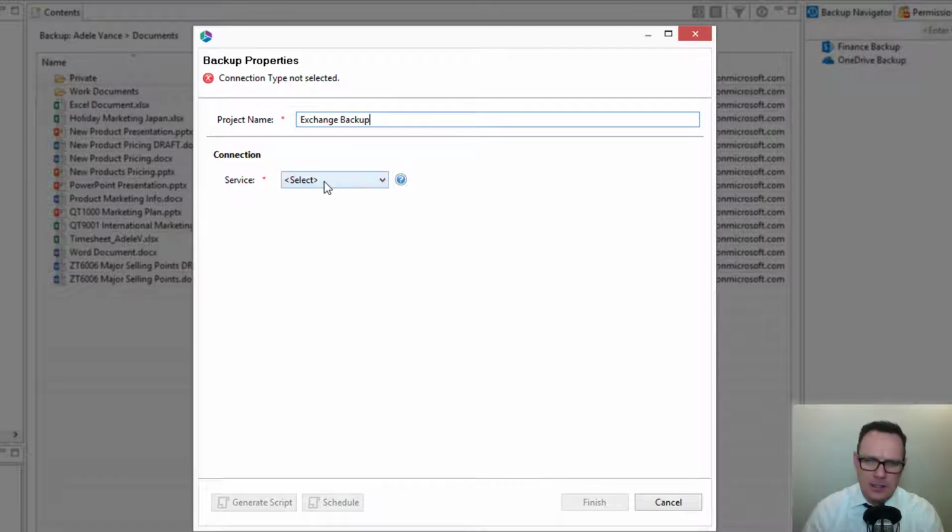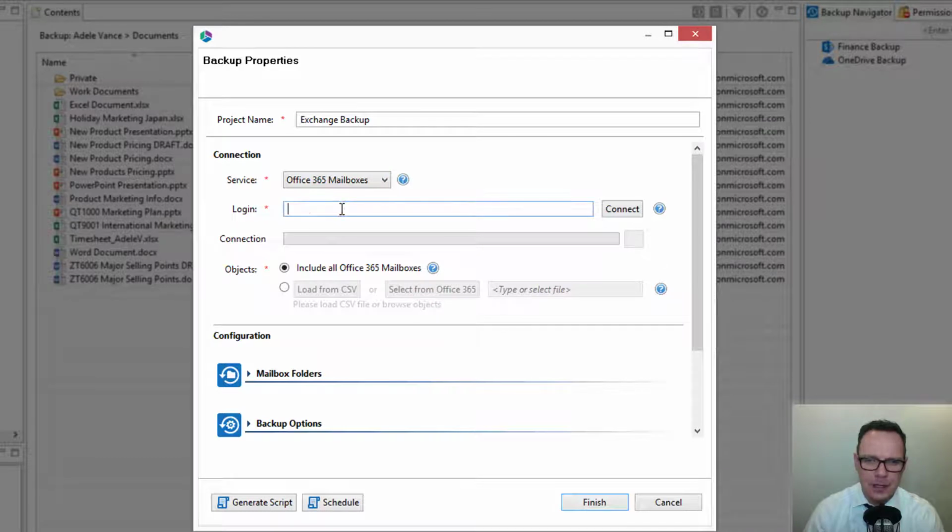And then under the connection service here, I'm going to choose Office 365 mailboxes. So the next thing I need to do is enter a global admin user and connect. In order to back up mailboxes, you need to connect as a global administrator or it won't work correctly. So I click connect. And now we're connected.